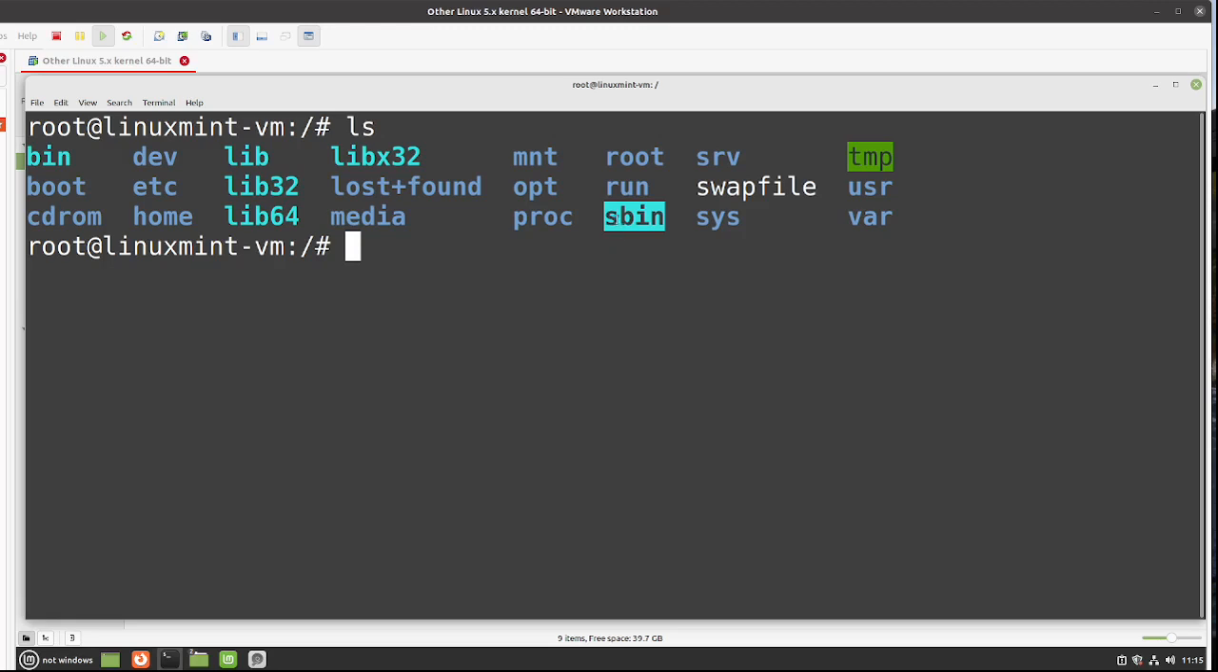This is similar to that in your C drive, so your Windows computer would be similar to the Windows system file. That would be the SBIN directory, excuse me. The next one you have is your SRV. This contains files to supply data for services provided by the Linux Mint server.